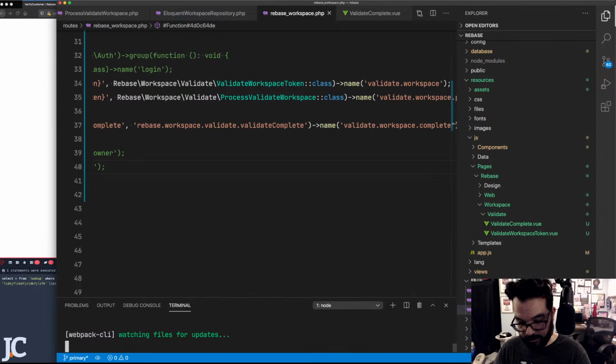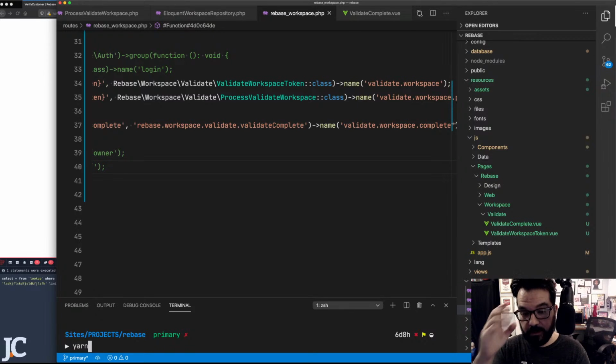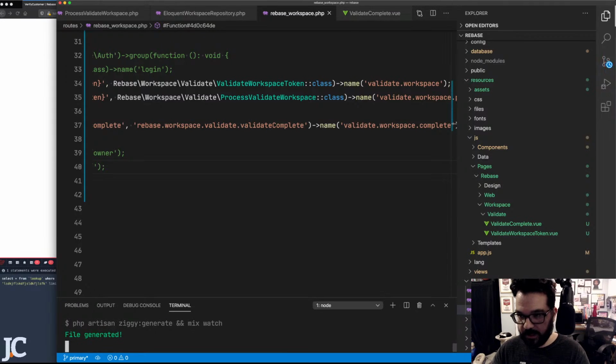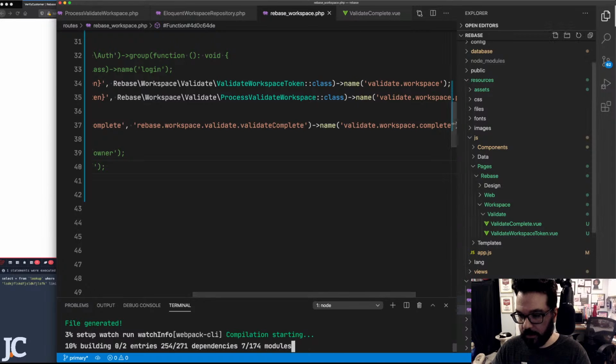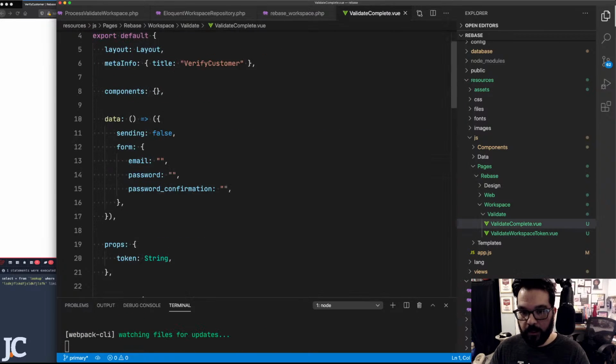I have to stop that for a minute. I have to stop yarn, and then run it again, because it has to do the Ziggy generate, which I have in yarn watch. All right, so it's generated the routes for me. Now I have that complete, ready to go.